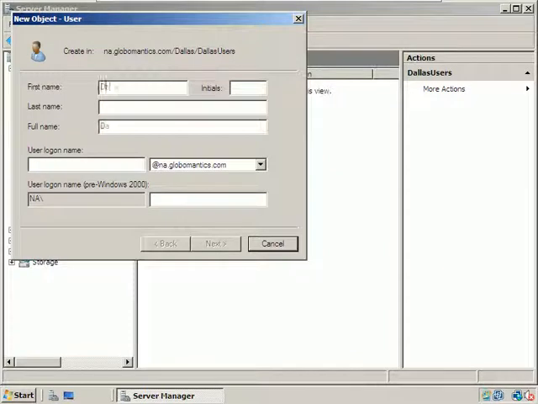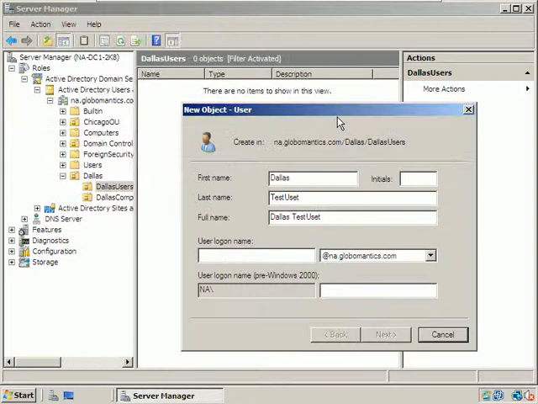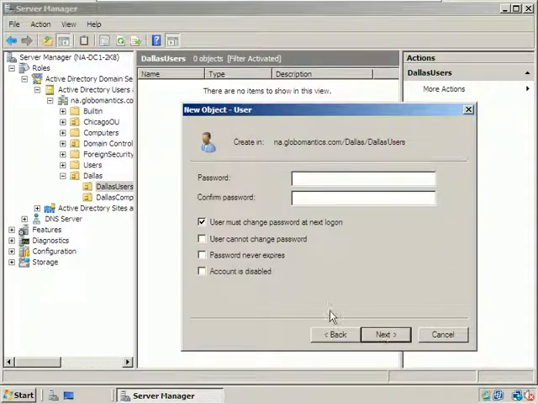All right, so just a quick review on how to create a new user, not from the script, but directly inside of the Active Directory MMC here. And we'll just do Dallas test. Just something real simple, real easy. And we'll go ahead and create a password for the Dallas test account here.